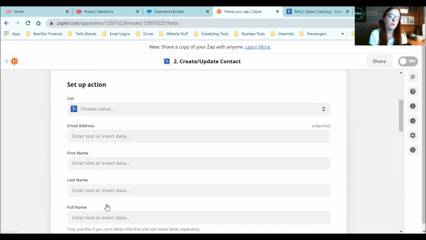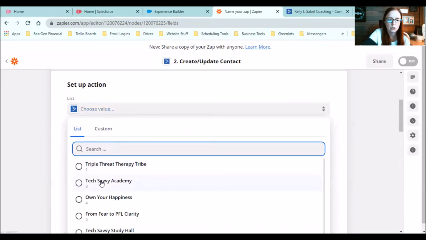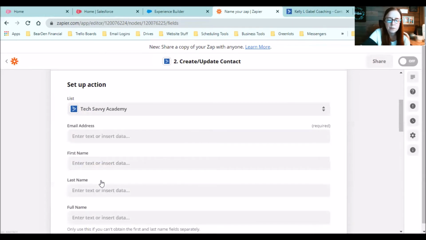But if you think of it from the perspective of a new contact, if you don't map some of these more basic fields, then you won't get that information on that contact in ActiveCampaign. So that's why it's important to treat this mapping as though you're always creating a new contact. So let's go ahead and choose a list. For this purpose, I'm just going to go with the Tech Savvy Academy.